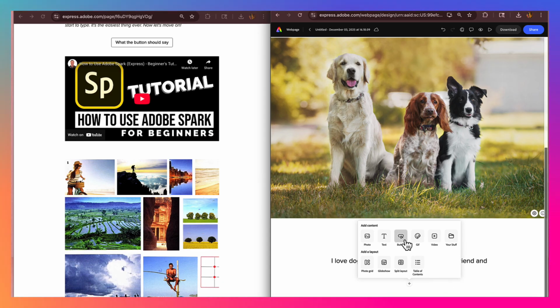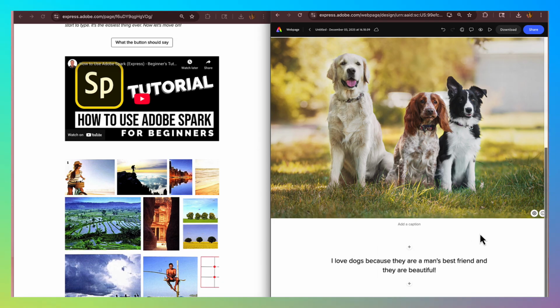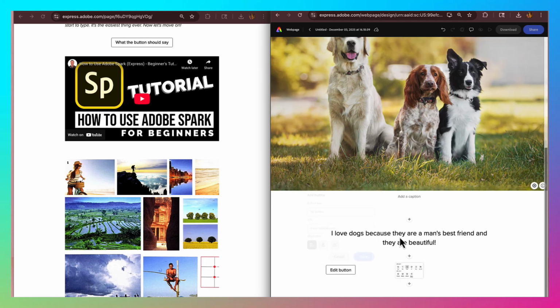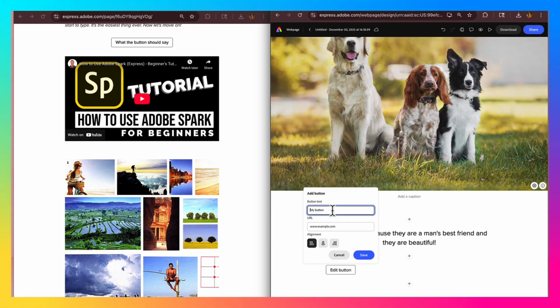So I have my button that I want to create. Once again, all you have to do is scroll down, scrolling upward or whatever. When you scroll towards the bottom, this automatically shows up. I'm going to go ahead and click button, and I'm going to name it dogs. And then I'm going to paste my URL in here.